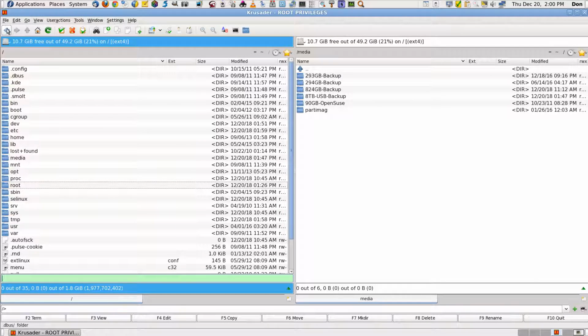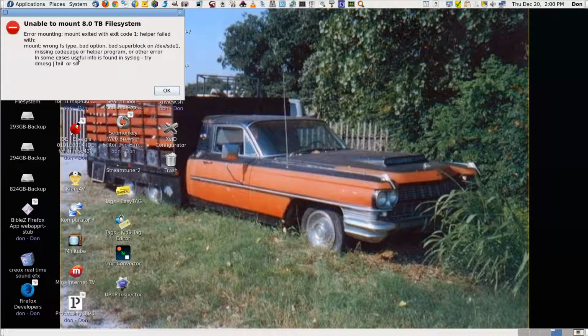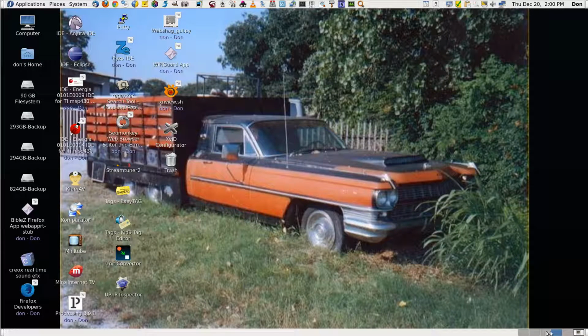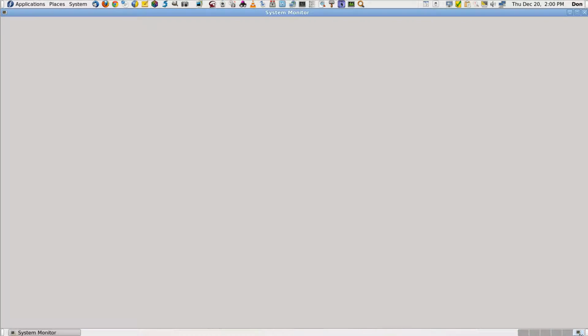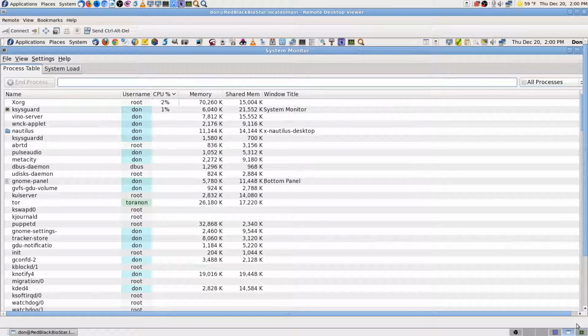Let's go back where I was in case I need to fstab again. Unable to mount it. Okay. I'm afraid that since I'm getting the exact same errors, that I haven't done anything that's going to help. That's what I'm afraid of.